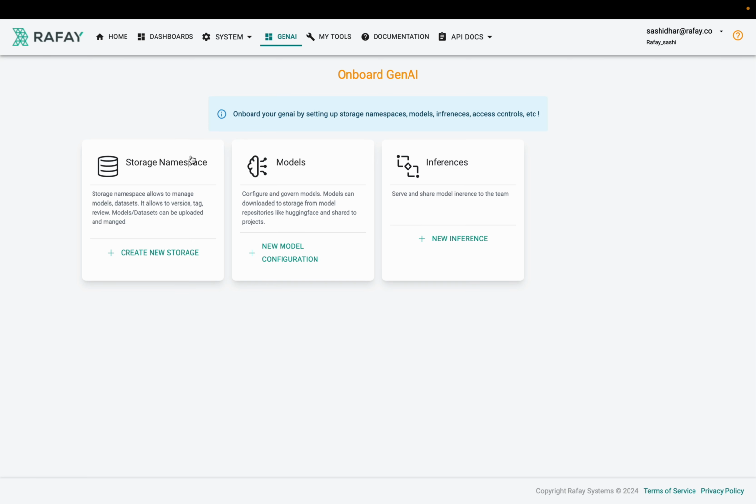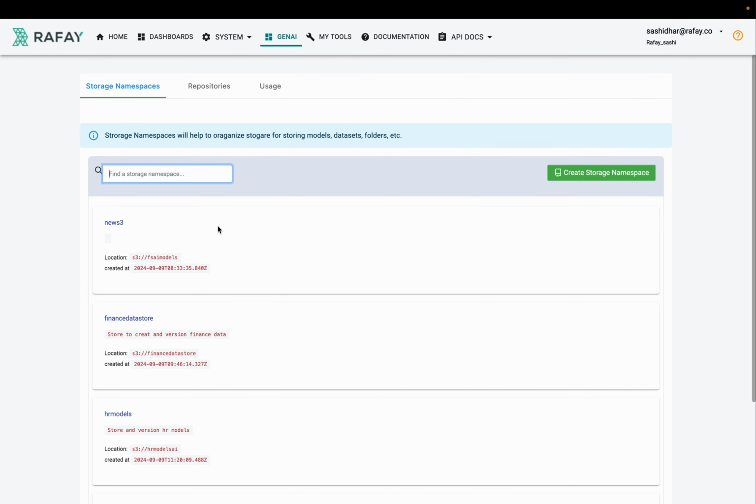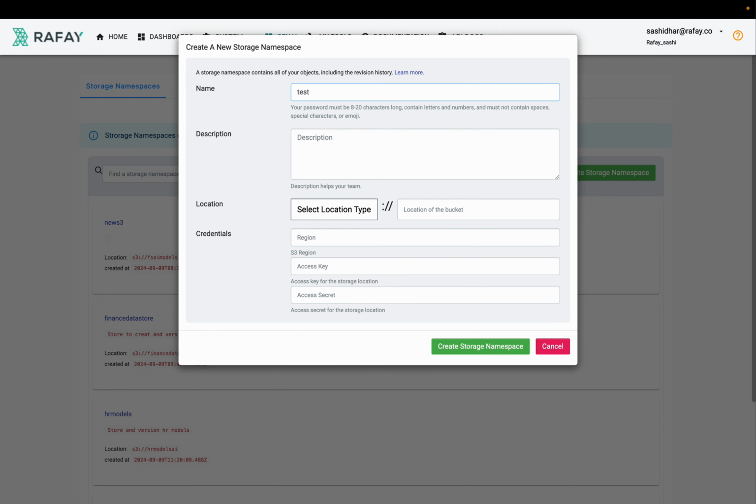As an administrator, you can go and create storage namespaces, and these can be shared with multiple users in the company. Let's start by creating a storage namespace, and as you can see here, these can be backed by various kinds of object storage types such as S3, MinIO, etc. And as an administrator, just provide a name and provide a location, and then save the namespace with the credentials.